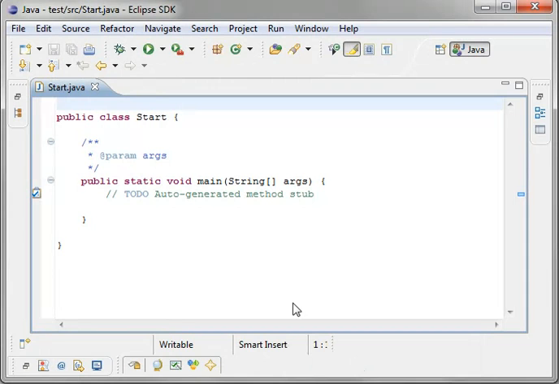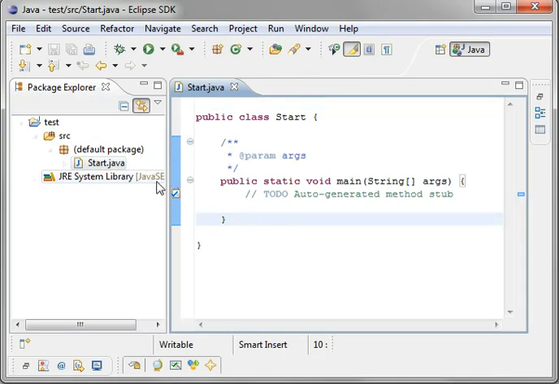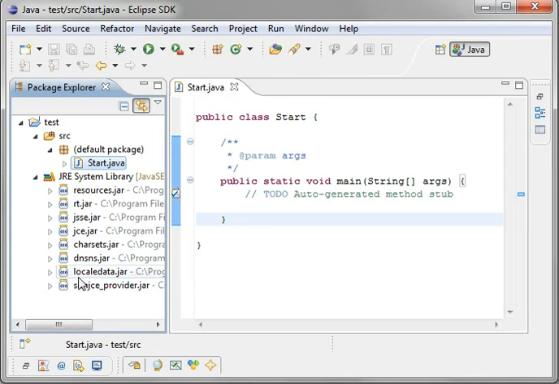And you see it generates some code for us. And now over in our Package Explorer, we have a default package and start.java. Let me actually restore that so you can see. So here's our project. Here's the source subfolder. Here's our package, which is default. And there's start.java. Now these are the libraries we're using. These are all added behind the scenes. You don't have to add these. They're provided automatically.